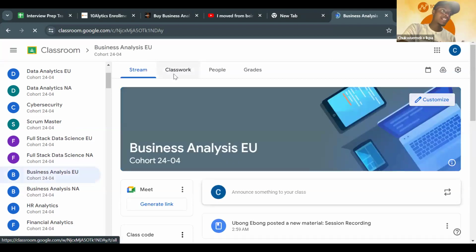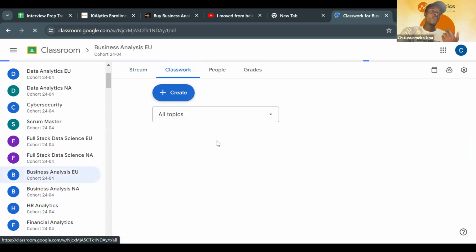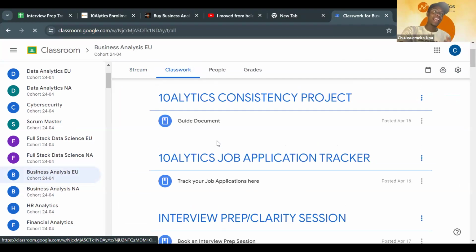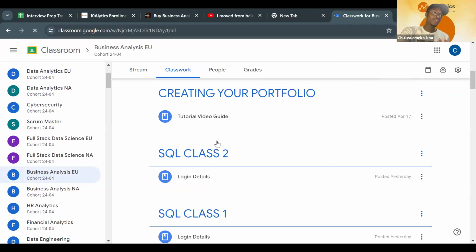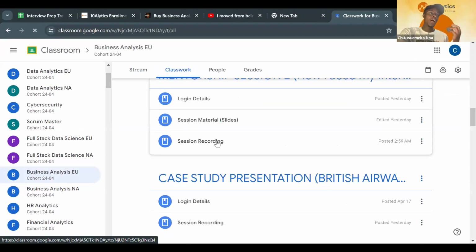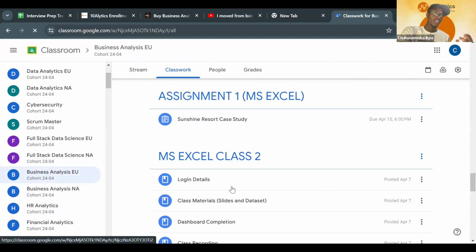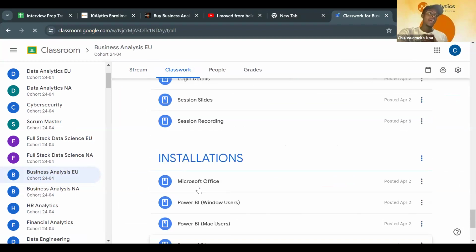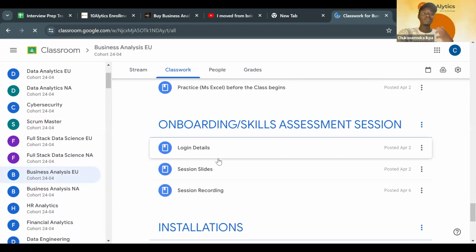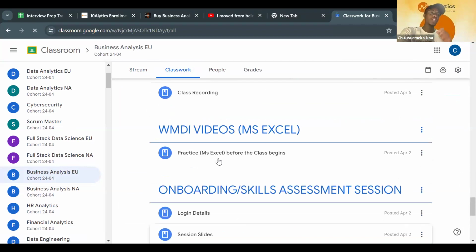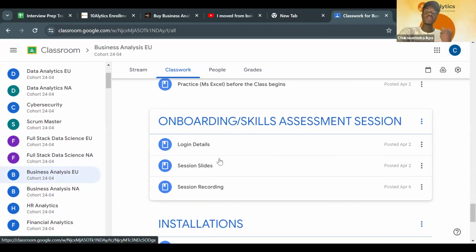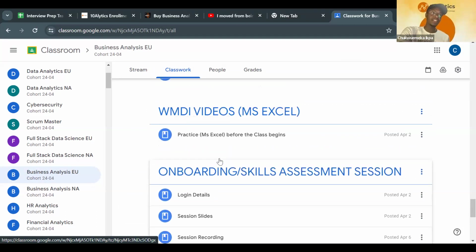Once you come here and click on the classwork, you get to see what the business analysis April cohort has been up to. First of all, they started with the initial setup, sending everything they need to join the class. Then things that they need to install: Microsoft Office, Power BI, SQL, and then the onboarding class that they had to bring them up to speed on what they would do. All these recordings are also here. So if you had any reason why you missed class, you always have this access.